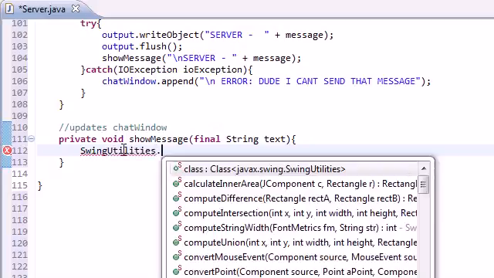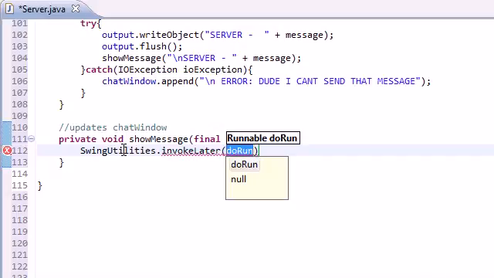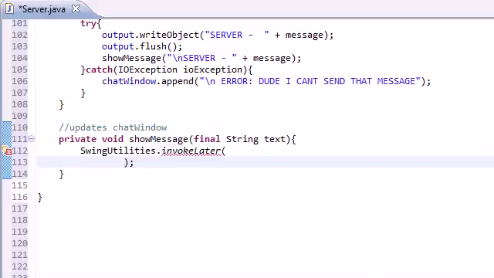utilities class, and there's a method called invokeLater. What this does is it basically allows you to create a thread. It allows this method to say, okay, I'm going to set aside a thread that's going to update the GUI. So now anytime you want to change the GUI, you don't have to close it out and create an entirely new GUI. You can just have a thread that updates parts of the GUI. So why do you want to update the GUI? Well, you want to update the text inside the chat window. So this is how you do that.